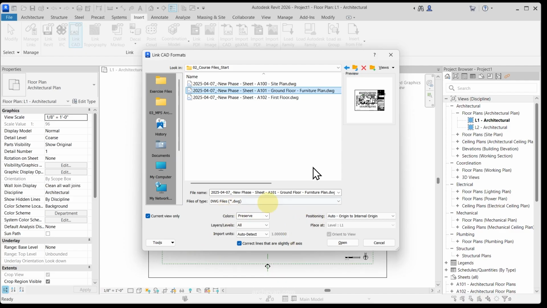So we're going to preserve the colors, which is part of the DWG file. You can either preserve or you can convert it to black and white, or you can inverse the colors as well in case you have very saturated colors in your file. We're going to bring in all the layers in this file, and we're going to import the units based on auto detection. If you already know the units in your DWG file, you can select the appropriate units from here. The positioning, I will leave it auto origin to internal origin. We will talk about the different coordinate systems in Revit as well, but for now we'll leave it as is. And let's click on open.